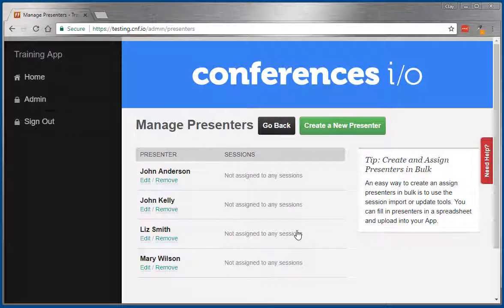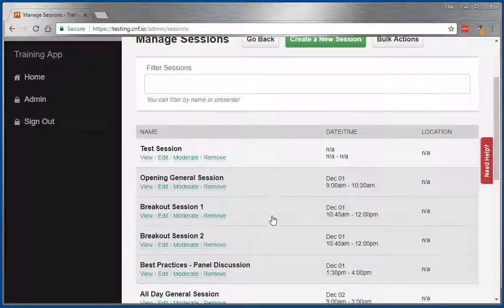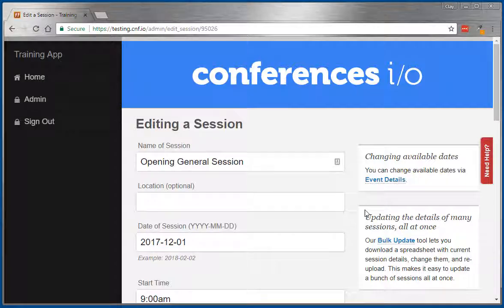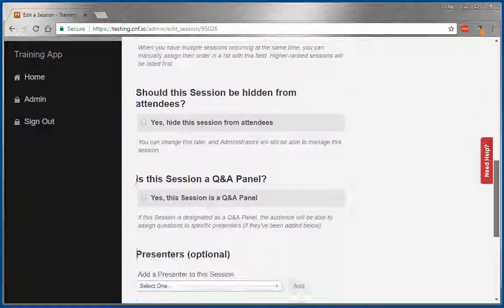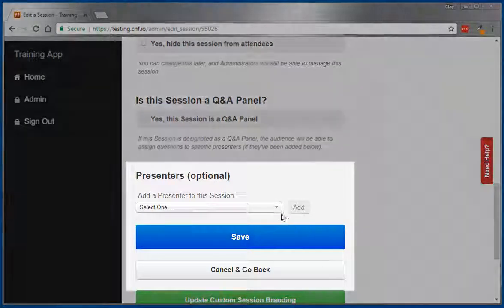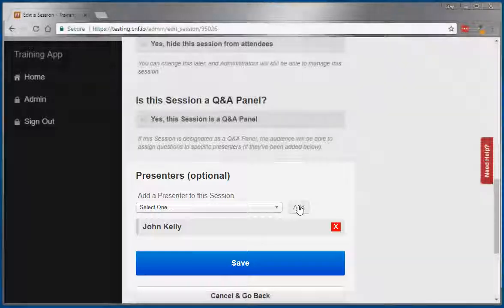The second phase of Method A is to assign your presenter names to sessions. To do so, start from the admin dashboard and choose Manage Sessions. Find the first session that will have presenters and choose Edit. Scroll to the bottom of the page, where you'll find the option to add a presenter to this session. Find the appropriate person and click Add. If your session has multiple speakers, repeat that process and click Save when done.